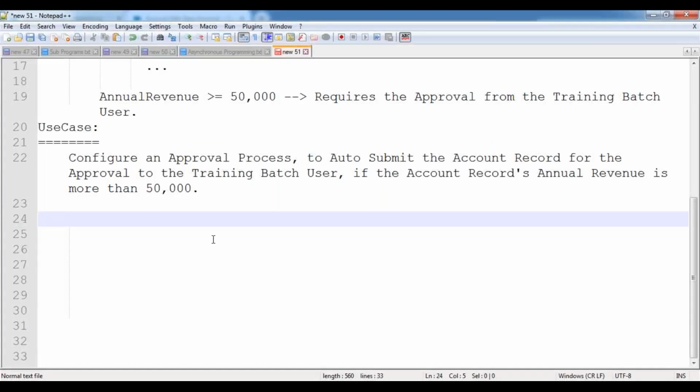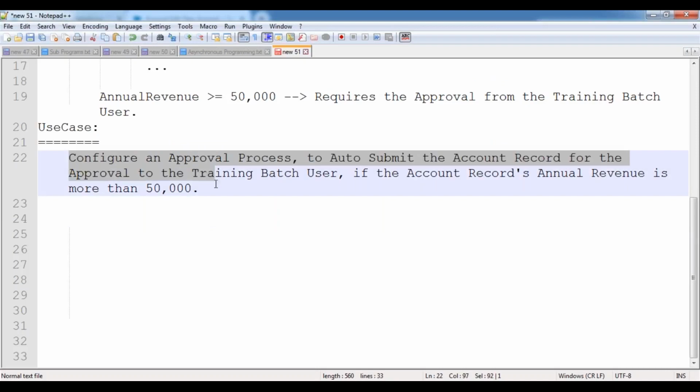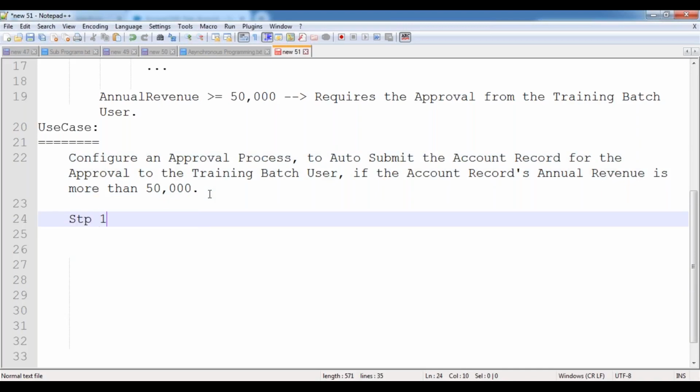Now let's see practically. My use case is to configure an approval process to auto-submit the account record for approval to the training batch user if the account record's annual revenue is more than 50,000. Whenever I'm creating or updating the account record, if the annual revenue value is more than 50,000, automatically it has to go for approval. Then how can we do that?